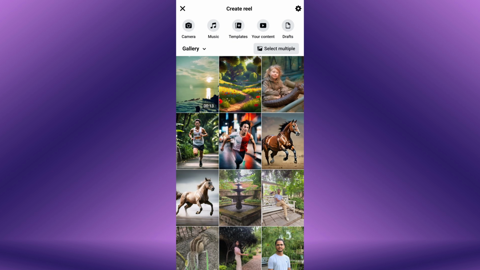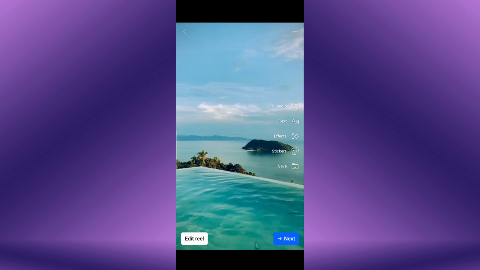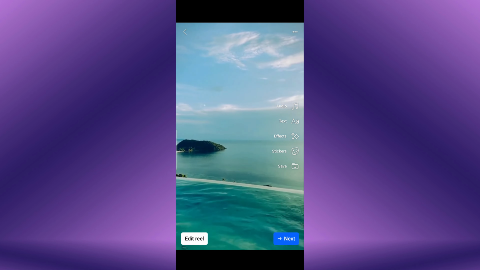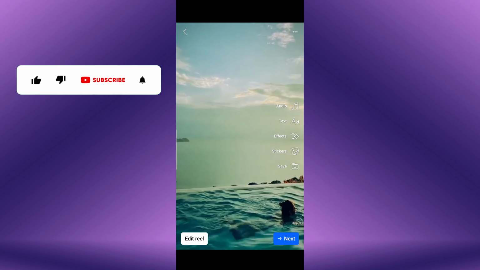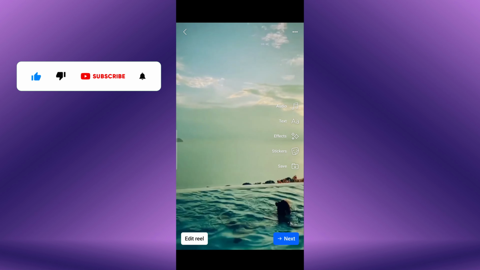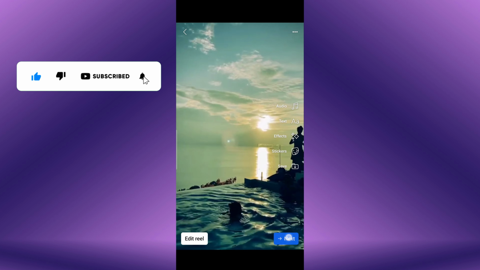Now, select a Reel video from your device gallery or tap on the camera icon to record a new one. Your video will open on a new screen where you can edit it as needed, adding effects, text, and music. Once your video is ready, tap on the Next button.